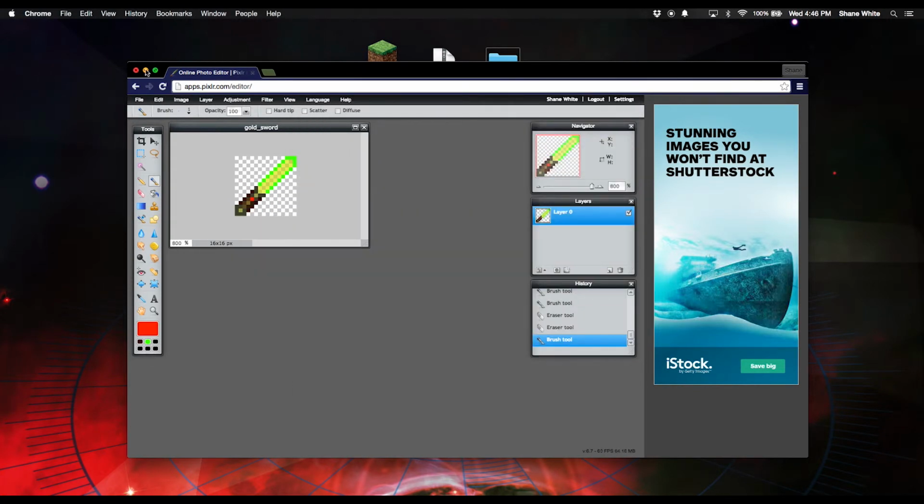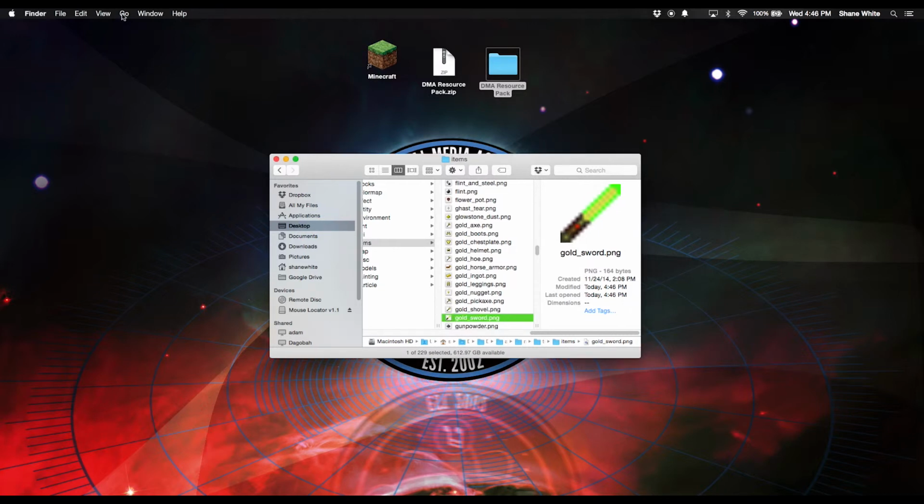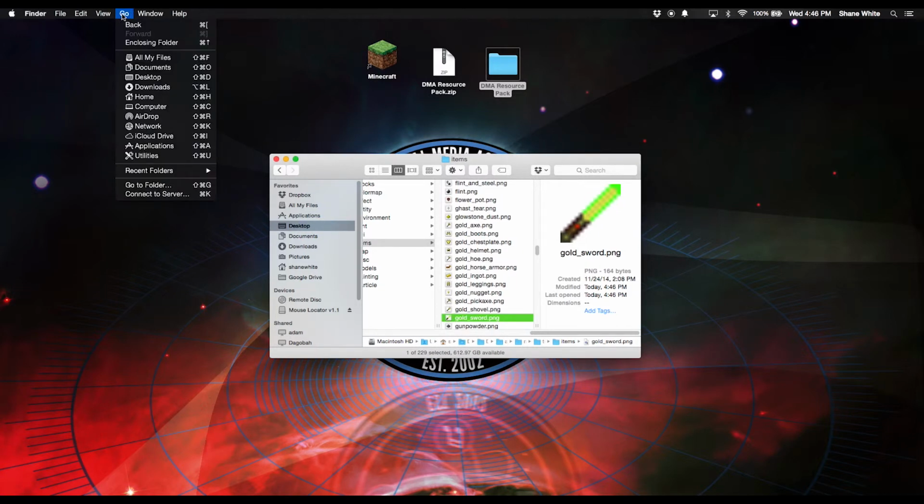Okay, so now we need to install our new file, which you'll notice inside the folder has now been changed to our lightsaber, into Minecraft. In order to do this, it's a little bit tricky, so watch carefully. On a Mac, you want to go into your Finder, click the Go menu, hold down the Alt Option key, and then go to the Library.